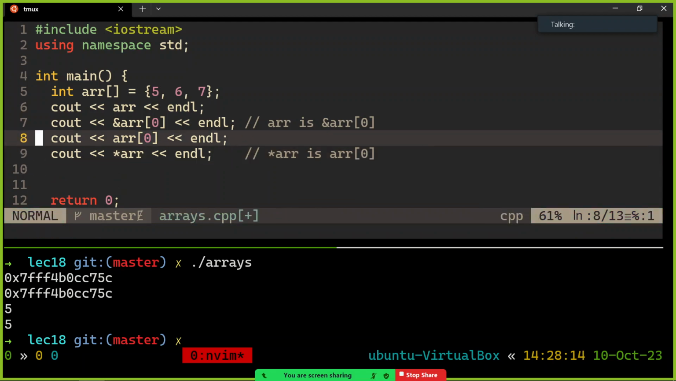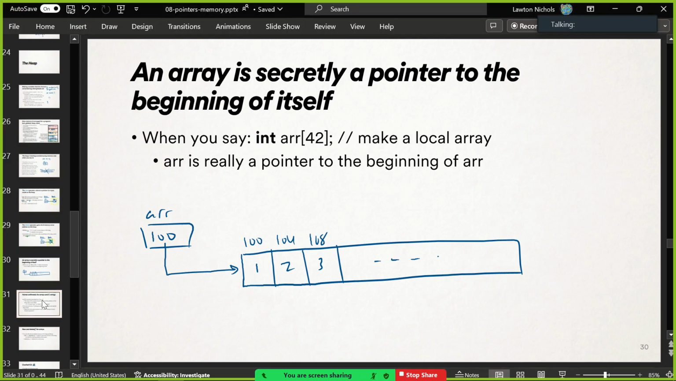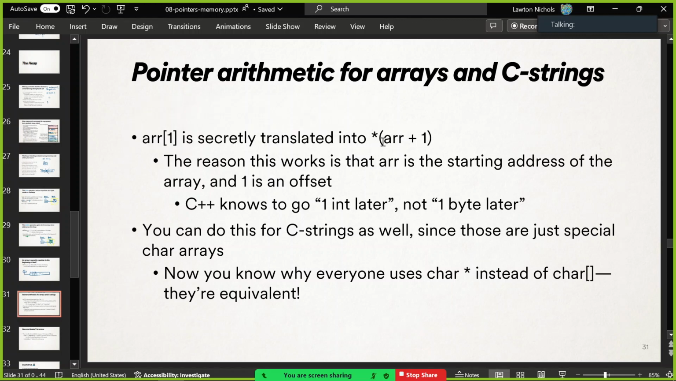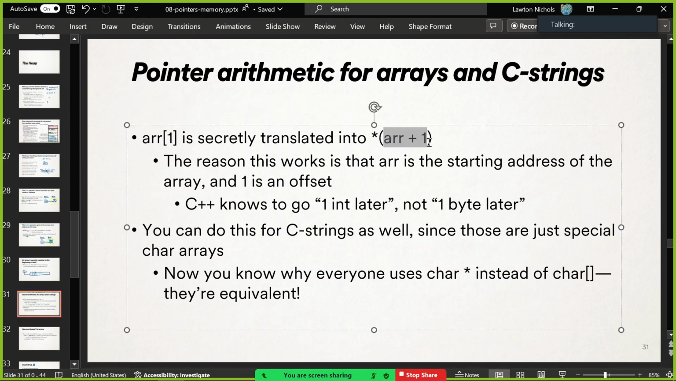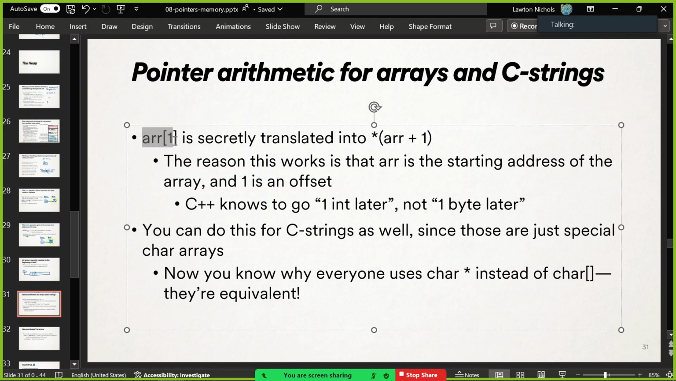And so that means, what is the pointer-like equivalent of accessing element number 1 of the array? What does that get translated into? More secrets time. If you ask for any index of an array, it's going to offset the address. It's going to do what's called pointer arithmetic. It's going to add 1 to R and then dereference that. That's all the syntax is. That's what it's getting compiled into.